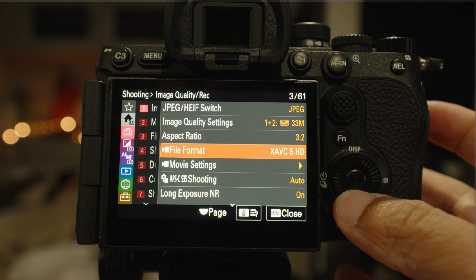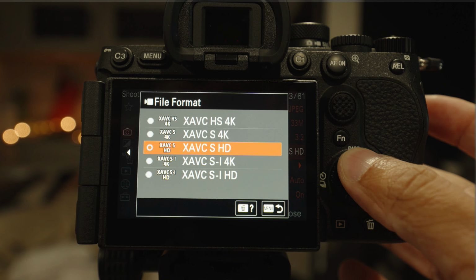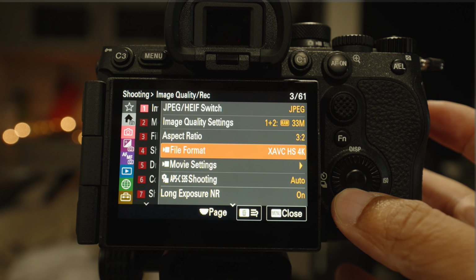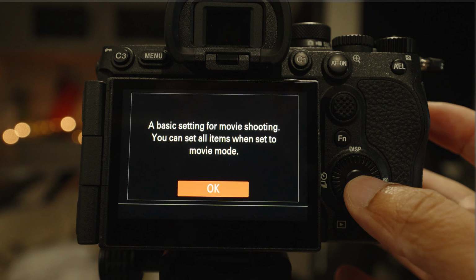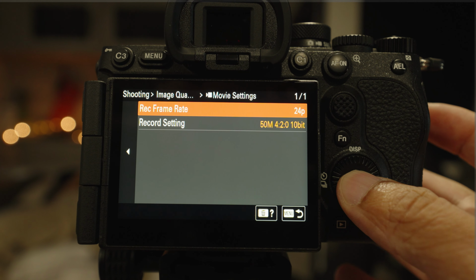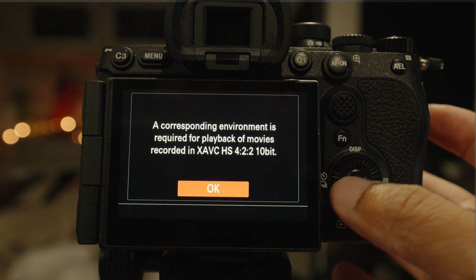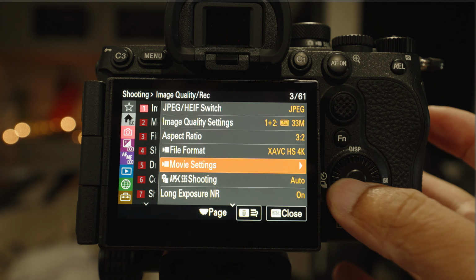And now we're going to set your video settings while you're in photo mode. So we're going to set it to XAVC HS 4K and then set it to your preference for frame rate. And then you're going to set it to the highest bit rate. It's 100 megabits, 422 10-bit.